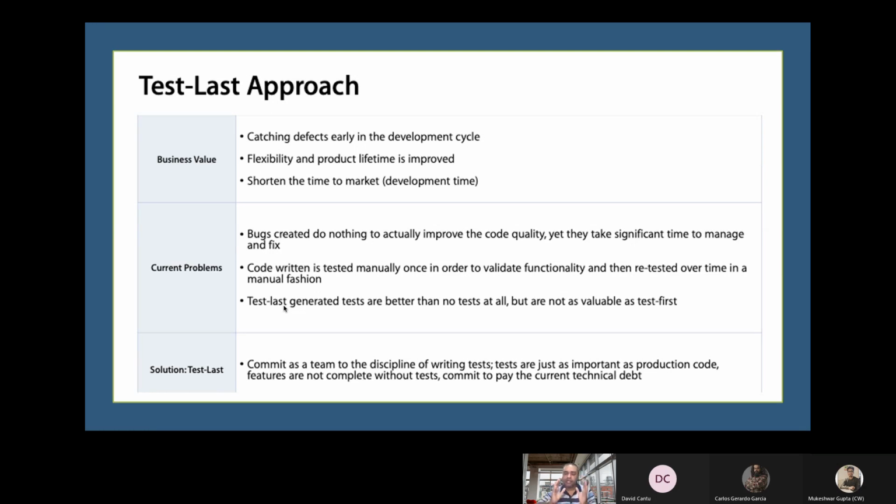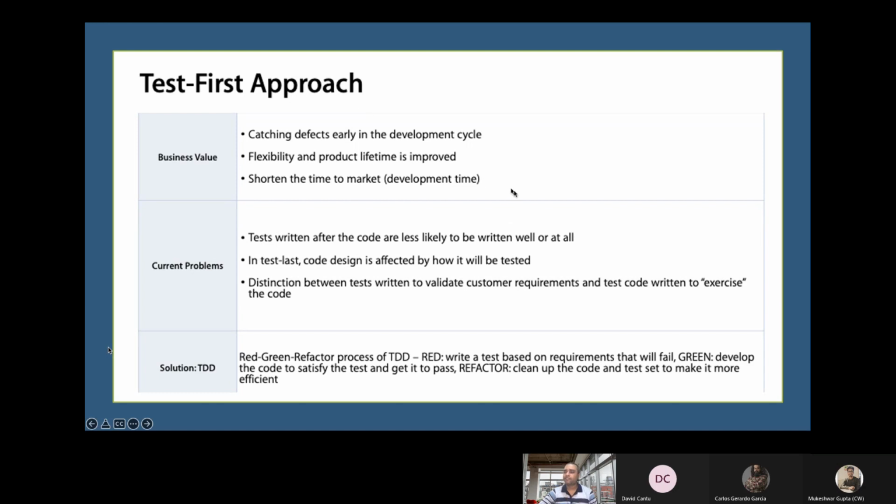That mindset, that thought process, will be for the entire team. So we are not going to consider any feature to be complete without test. So as you commit to pay the technical debt, we call it NFR, non-functional requirement, or technical debt, if we are having an application or a code base where the code coverage is less than 90%, and so on. So overall meaning of the test last approach is first you write the code and then you write the unit test. Now a better solution is the test first approach.